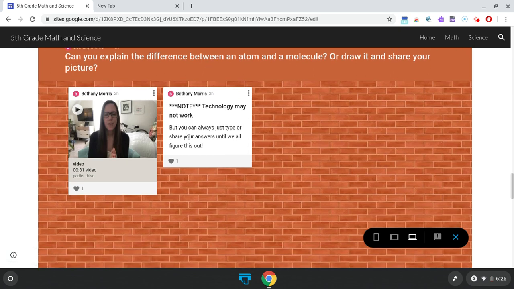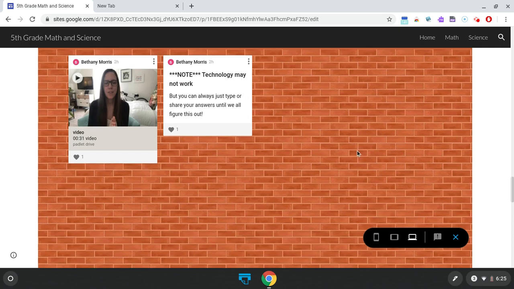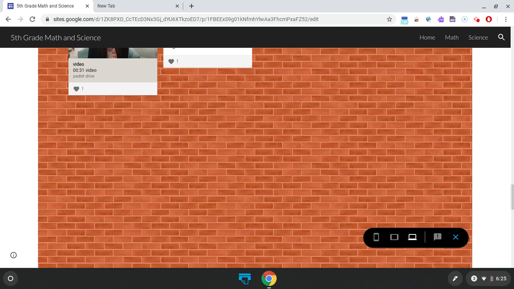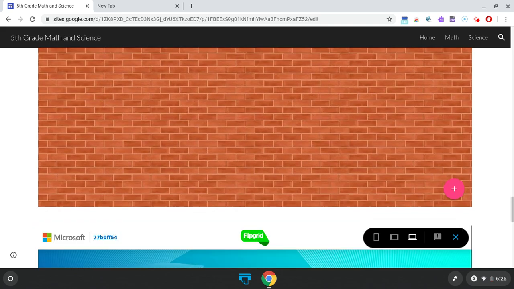And she also noted that your technology might not work. So when you open up a Padlet on here, and let's say you're trying to access your camera app, it might be glitchy, it might not work. I had the same problem, I think, last week when I was trying to post a Padlet. So don't panic. You can always just type or share out your answers until we figure this all out, okay? Because I know that I also have the same problem, and a few of my students at least, reached out about not being able to access the camera app on Padlet.